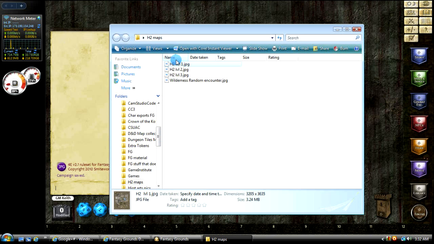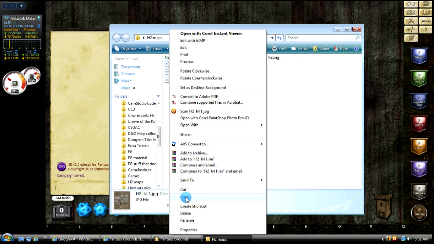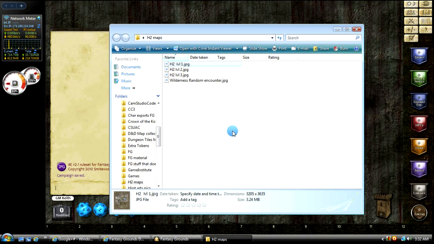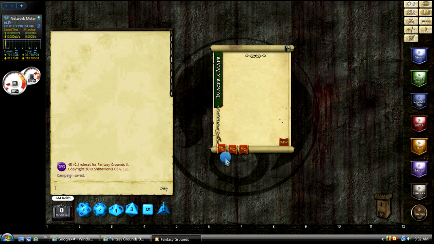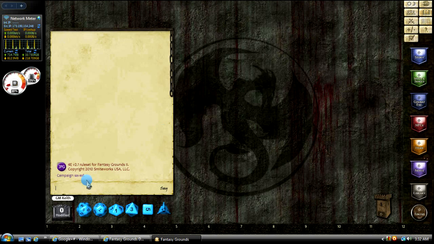Okay. So all we're going to do is copy the map from wherever location. Now it needs to be in either JPEG or PNG format in order for it to work. And you can add maps on the fly, as you will be able to see. As you can currently see, I don't have any maps listed here. Alright, so we've copied that map.